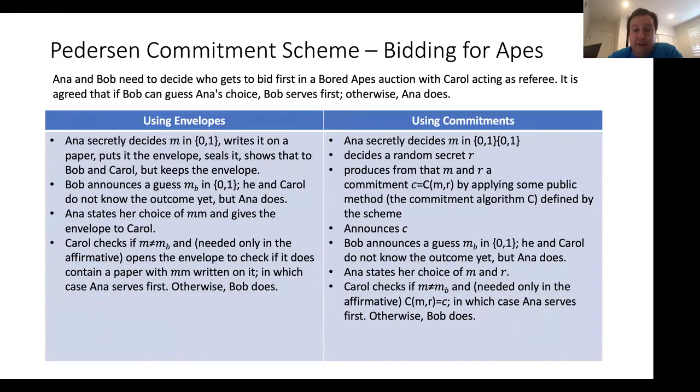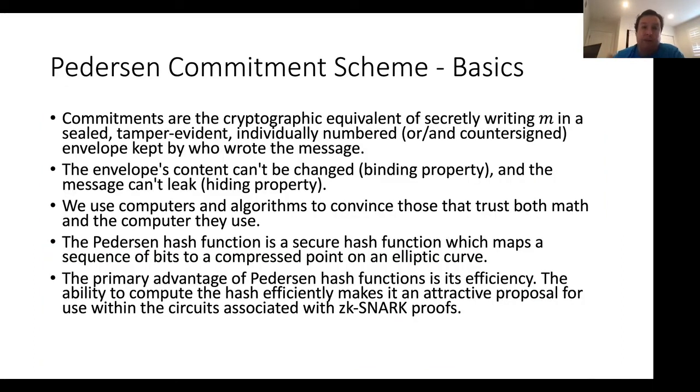Based on the basic idea of the commitments, I'm not sure how deep I can go, but it's the equivalent of writing a message in a sealed, tamper-evident, individually numbered and countersigned envelope that is kept by whoever wrote the message. Of course, the content of the envelope cannot be changed, and the message cannot leak. So that's the equivalent of using this.